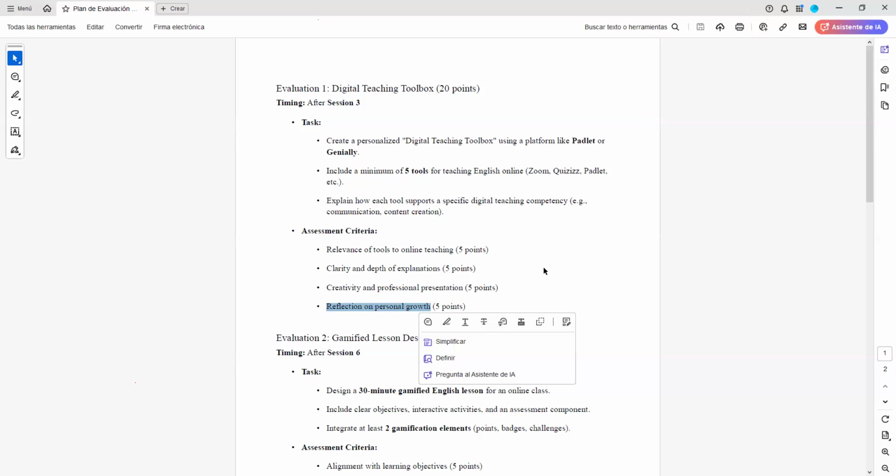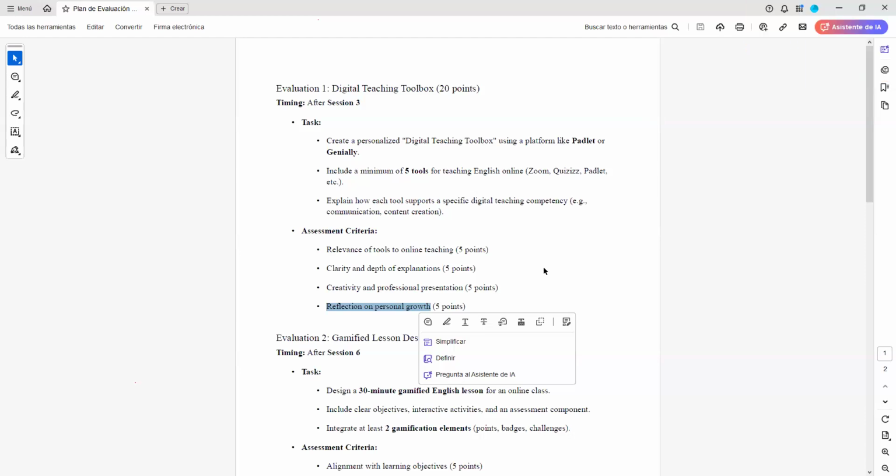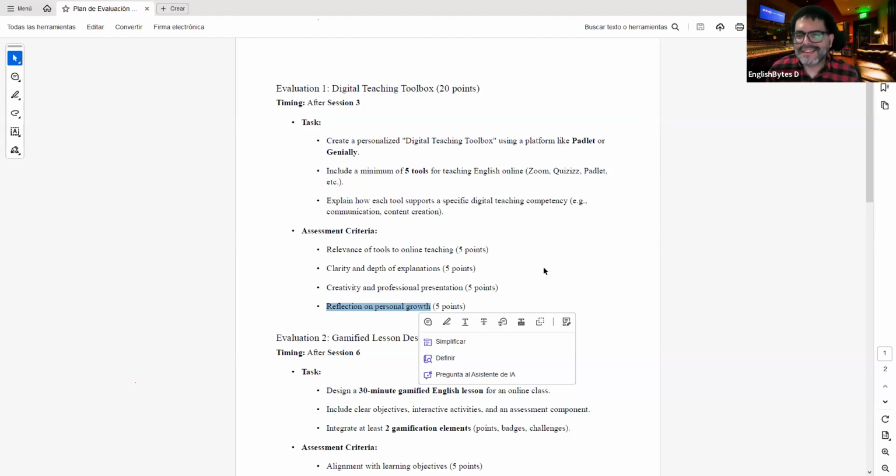Dale, dale. A ver, María Daniela, ¿tu pregunta? María Daniela, hello. Se desconectó. ¿Me escuchan? Aquí estoy. Ahí está, María Daniela, dime. Se me enredó el mouse. Sorry.